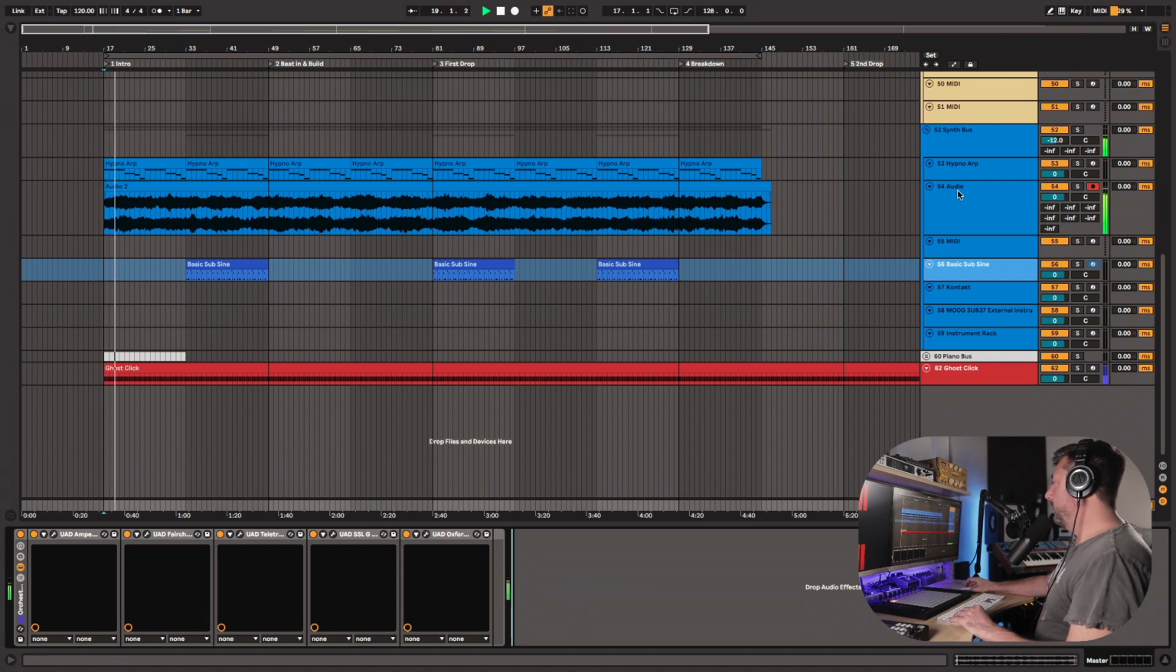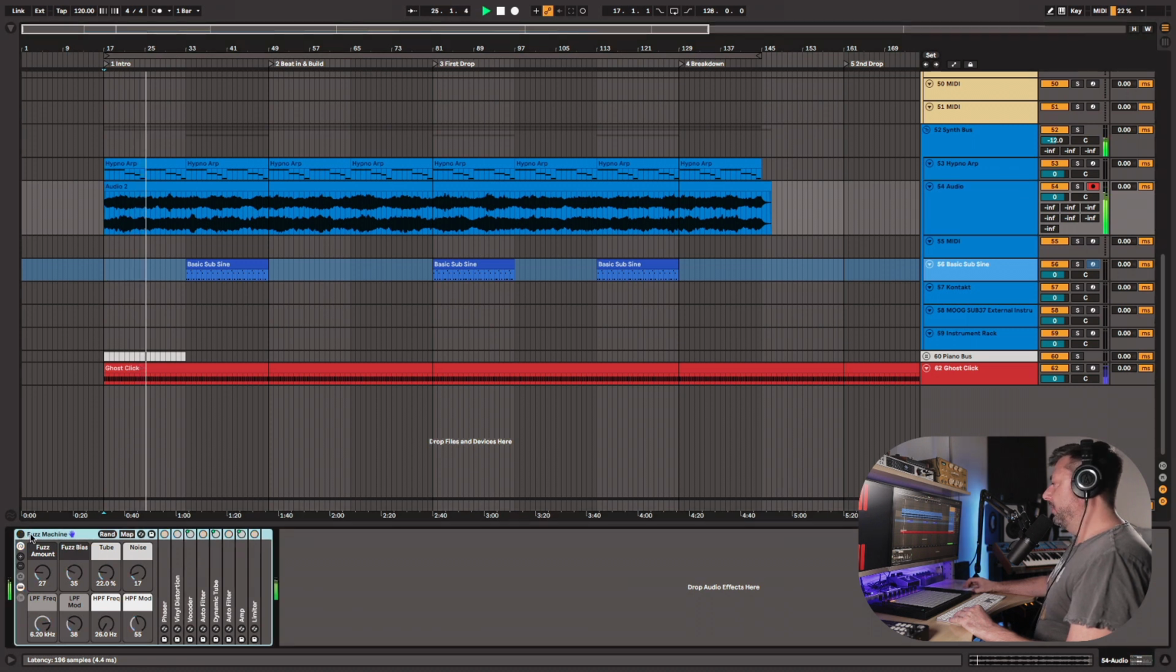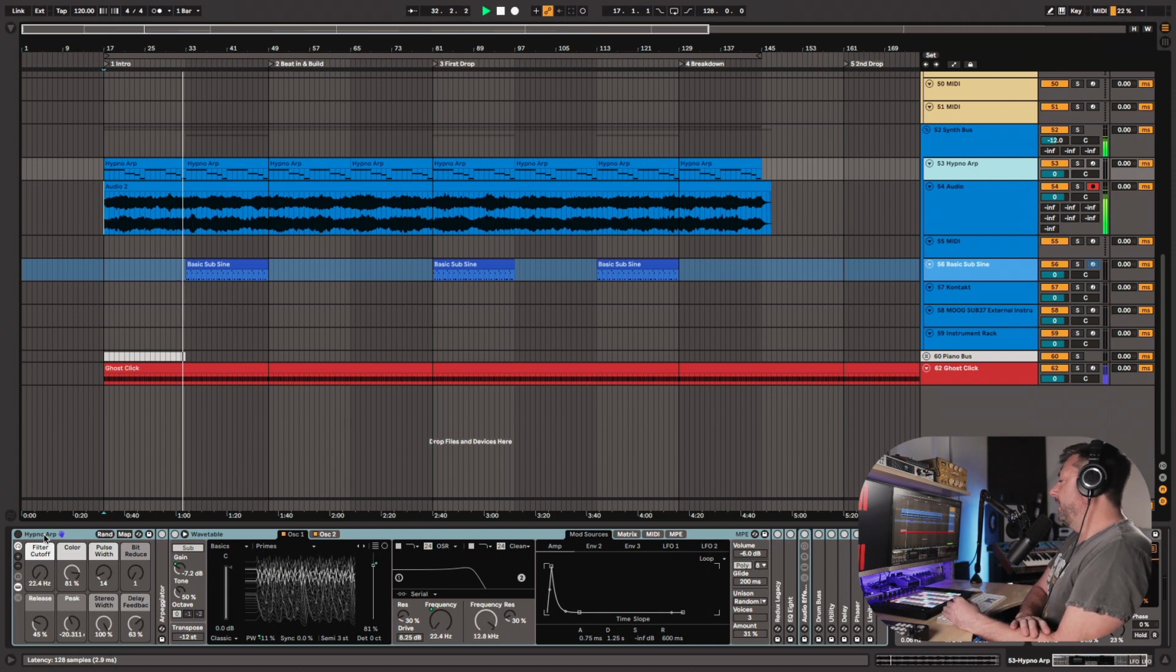Hey, so on this arpeggio that I've got, I put Ableton's fuzz machine on it. You can hear it without. The volume's matched. And it sounds good. The arpeggio sounds good. This is also Ableton's wavetable synth with the hypno arp setting on it.